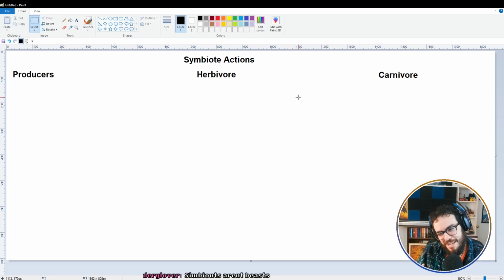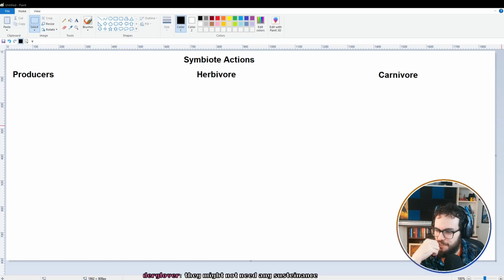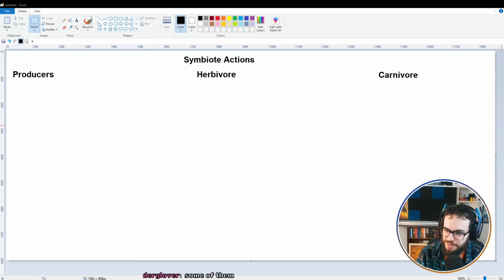Symbionts aren't beasts. Well, I mean, they're kind of. They might not need any sustenance. No, they do. I want that part of it. That's something I've always wanted from Pokemon, is to feel like they're part of a living world. Some of them might not. Well, okay, sure. I would say they still need some kind of sustenance, right? Sure. Sunlight. Sunlight's a good example.